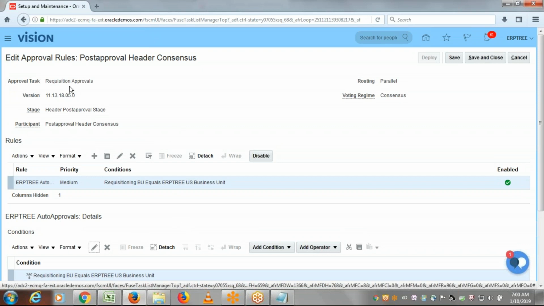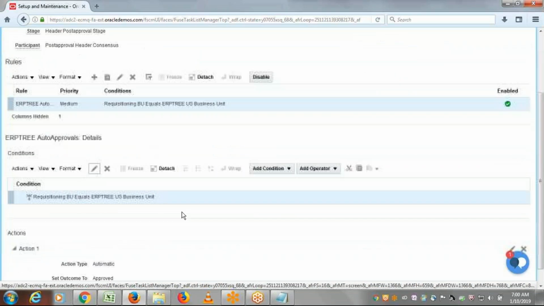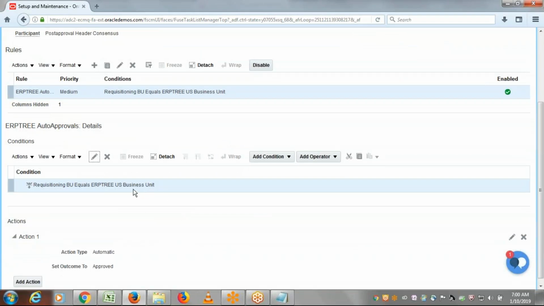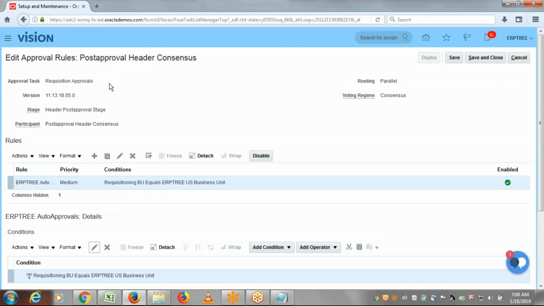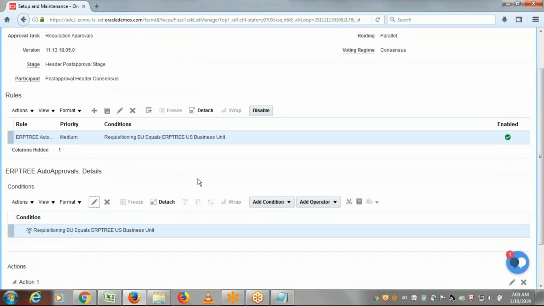Okay, it is for both now, any requisition, because I didn't specify the document type as purchase requisition or internal requisition. Even if you set the same rule for purchase approvals, this is for requisition. For purchase order, if you set the same rule, this rule would be applicable for any type of document. Standard purchase order and agreements also, the same rule would be applicable.